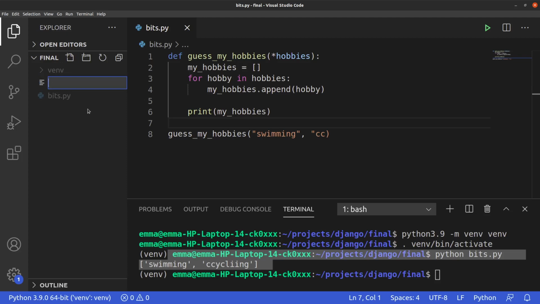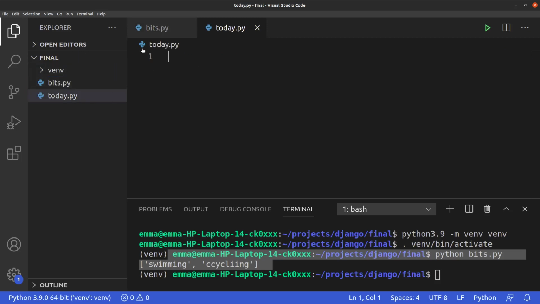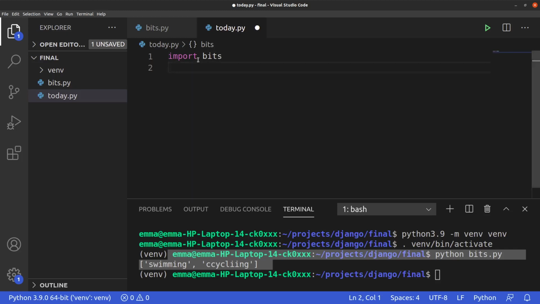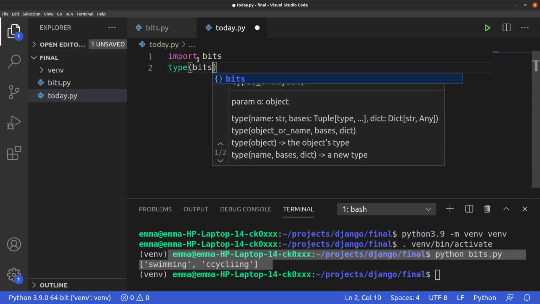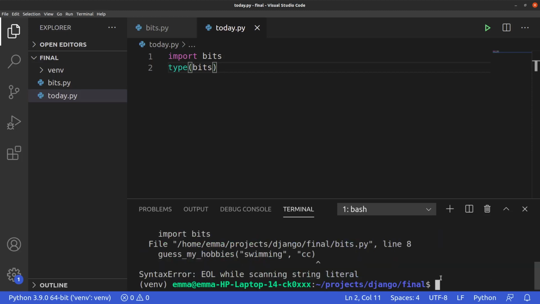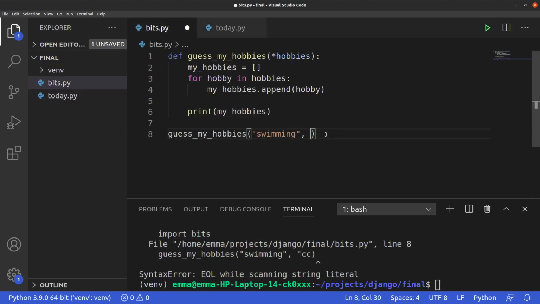Maybe call it today.py. Inside this, if we just say import bits, without the extension, we are importing the module. If we try to say type of bits, and we save and try to run this, let's see. There was an issue here.